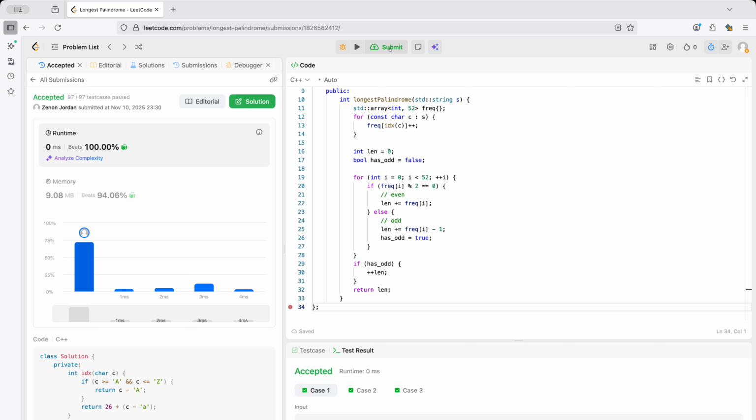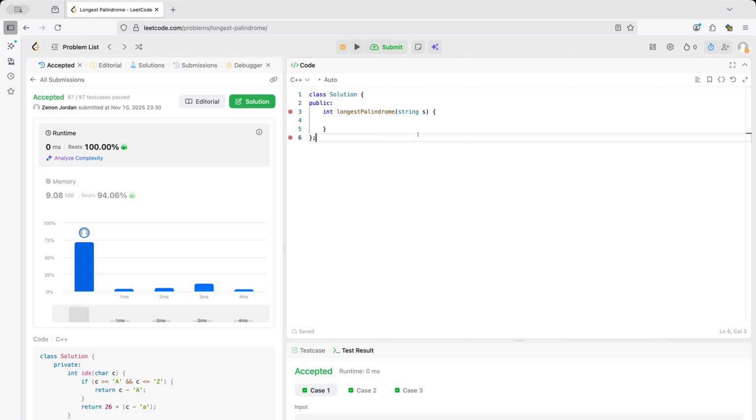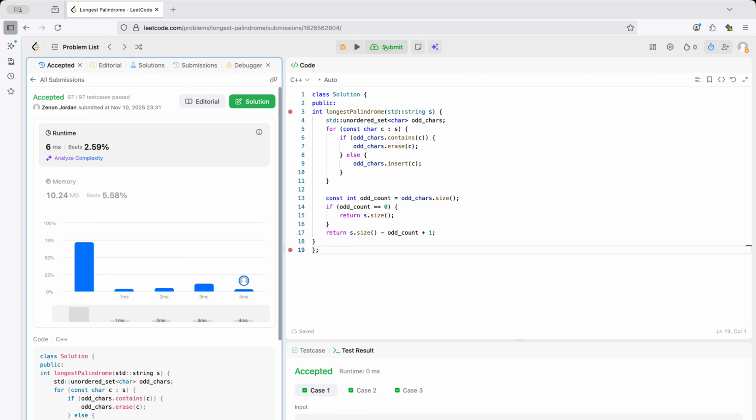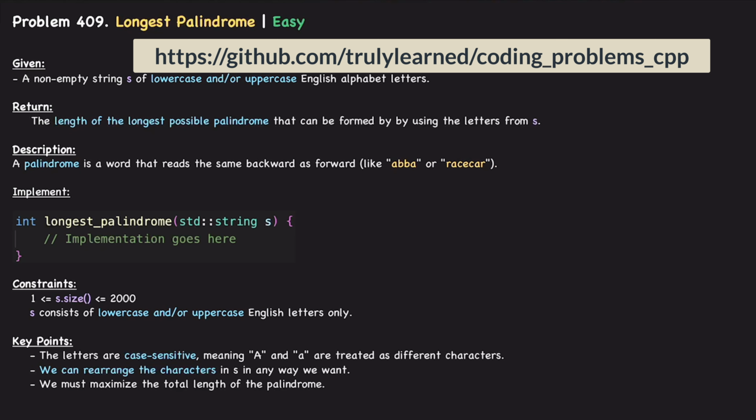So let's now try the final solution that uses the set. Let's see if it works. It works. Let's try to submit. We were able to submit. So all our solutions are passing all LeetCode tests. This is the end of this solution. The source code is available in the GitHub repo shown on the screen.